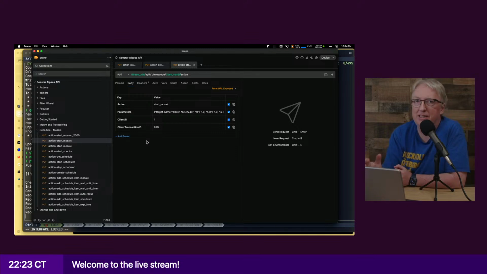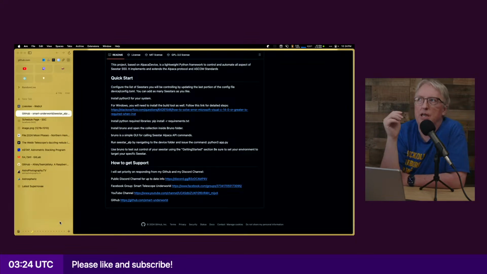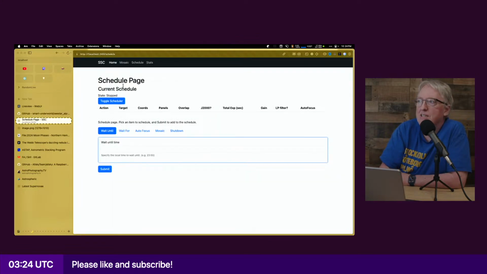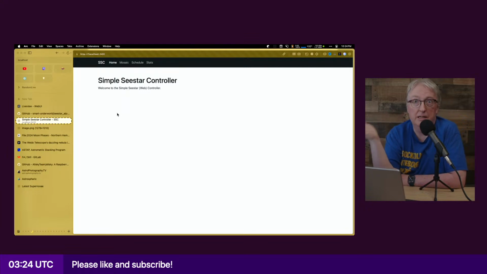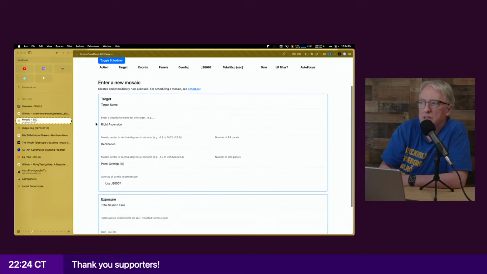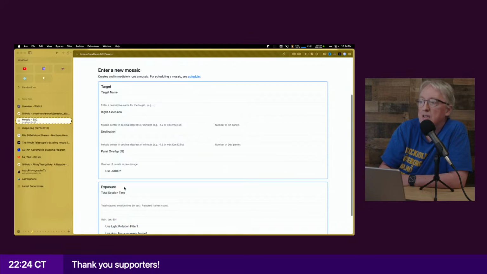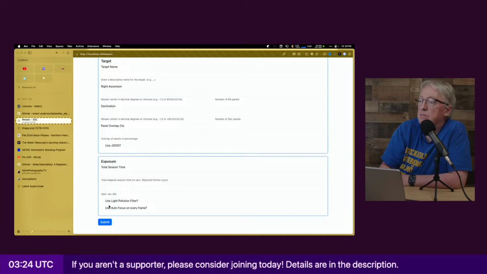Yeah, I showed this on stream. If you were watching yesterday, you'll see it. But basically, what I ended up doing: I had gotten this API, and I was like, that's cool, but it's not that accessible, and I didn't want to mess around with those text fields. So I ended up writing a web interface for it in Python as well. It's very simple, but it has a lot of the same things, except it has a field where you can enter the target name, the coordinates, how many panels you want, like a 2x2, what percentage to overlap, how long the total exposure is, and gain, and some other things here.